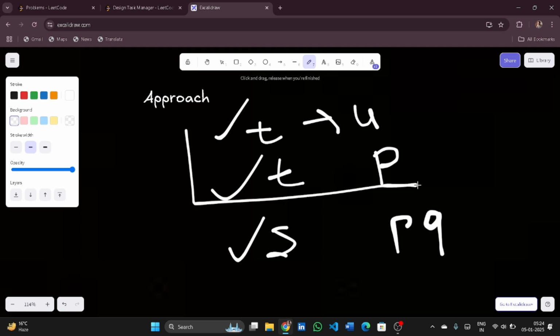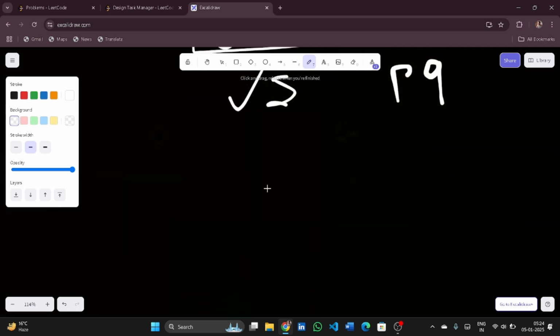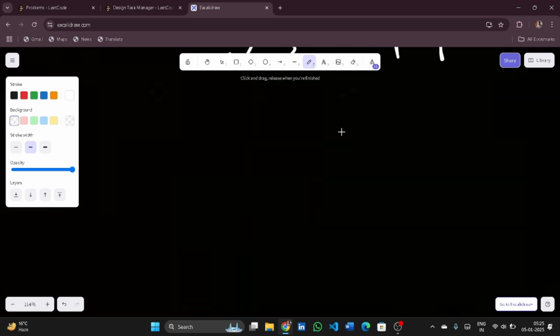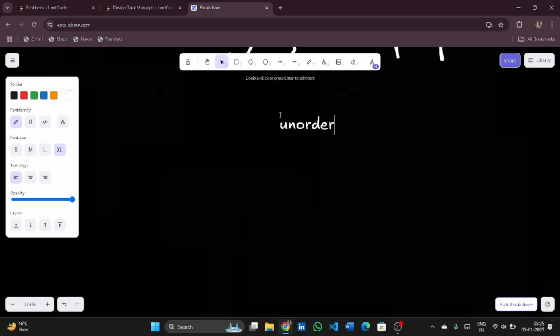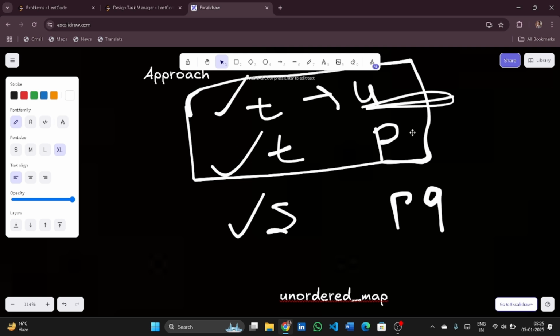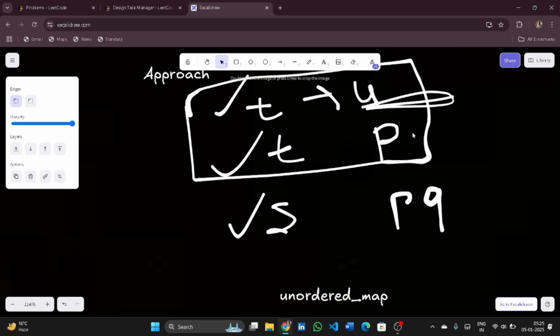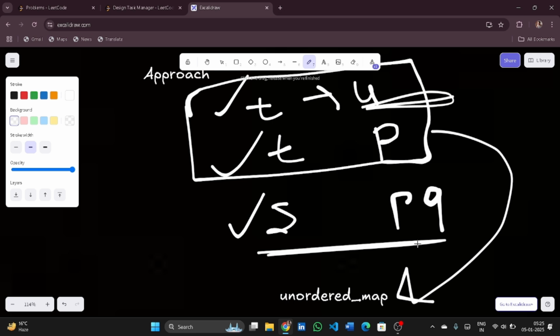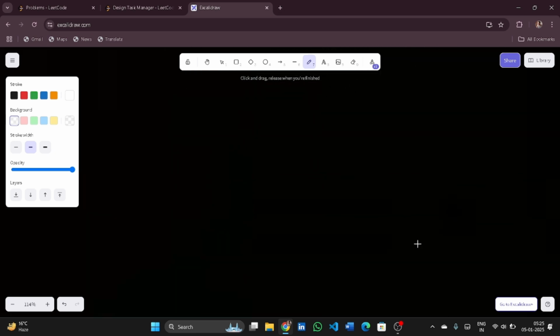So instead of storing these two separately, I think they can use the same data structure. Like the task is having the user ID, so I will store it in an unordered map. These two will be stored in the unordered map, and this will be stored in the priority queue. But wait, the approach is not yet completed.